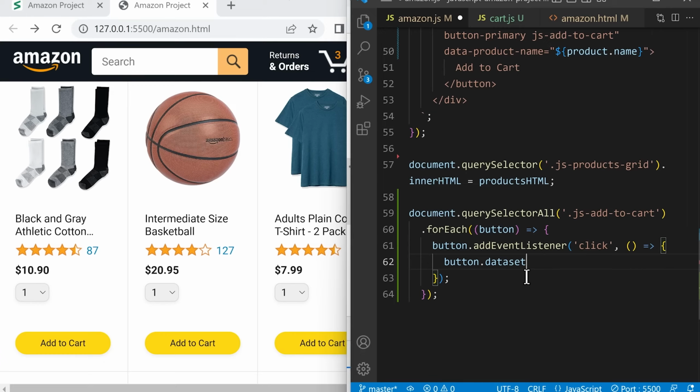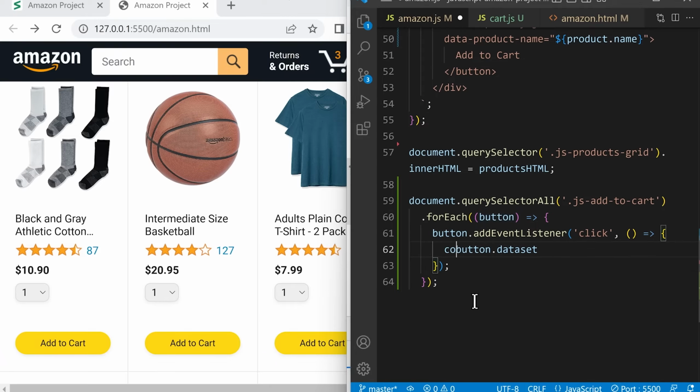So the dataset property basically gives us all the data attributes that are attached to this button. So now we're able to get the product name. So let's console.log this to see what it looks like. Console.log, open bracket, close bracket, and save.